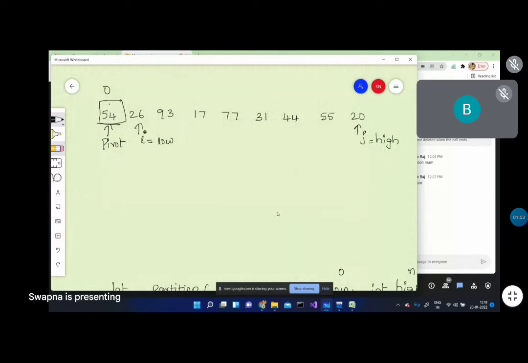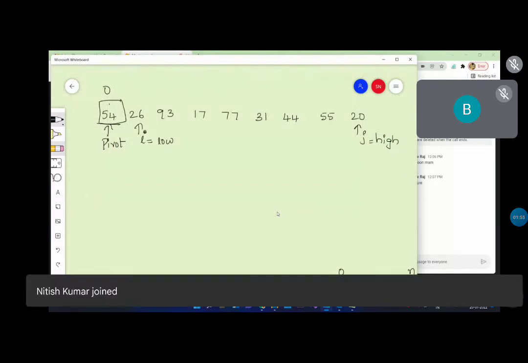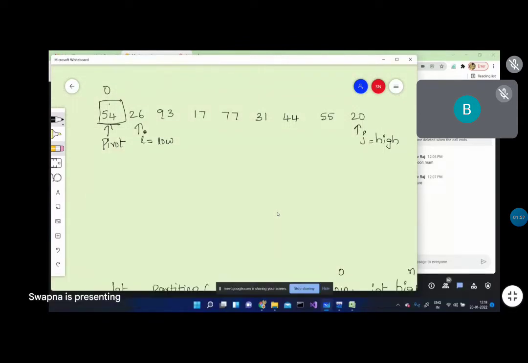Okay, so how do we have to shift the elements? First, 26 is compared with 54. 26 is smaller than 54, so shift the I value. Next, I is going to come to which position? I is going to come to the next position, 93. I is coming over here. Now 93 is compared with 54. Yes, definitely 93 is greater than 54. Then the I pointer is going to stop over there.